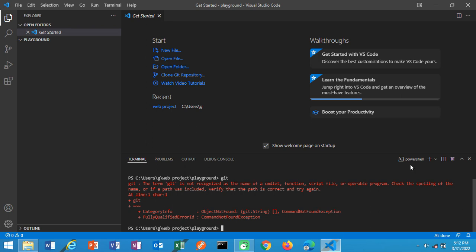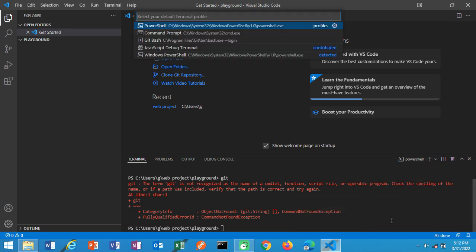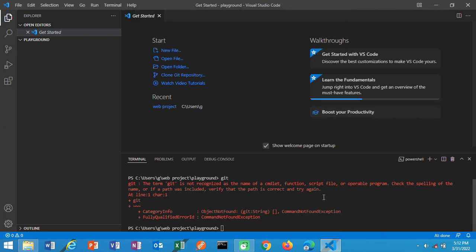But for now, I want us to switch to Git Bash, which is command line interface for Git. And to do that, click on this drop down arrow. Then you will see Git Bash. But I want you to select default profile first. Then select Git Bash so that we will be using Git Bash throughout this project. But later, we'll fix this path issue.